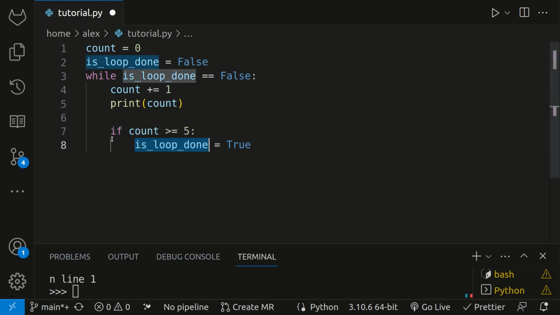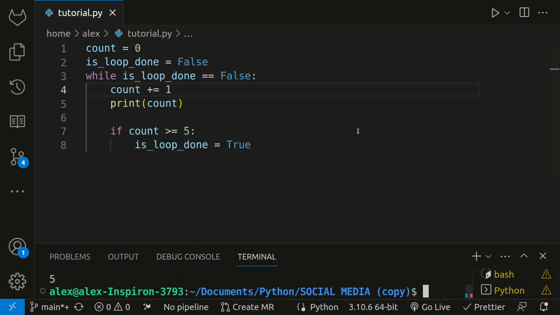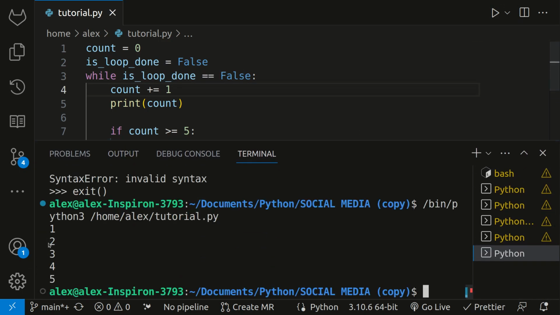So this is a little bit more complicated form of the previous example, but the previous example used the count variable in the actual while loop. And you don't have to do that. So if we save this and ran it, we would get 1, 2, 3, 4, 5.